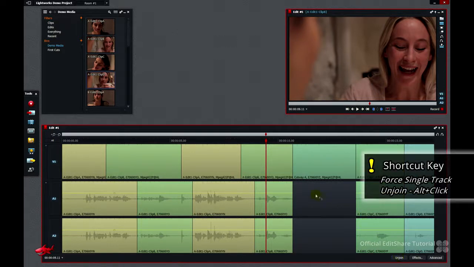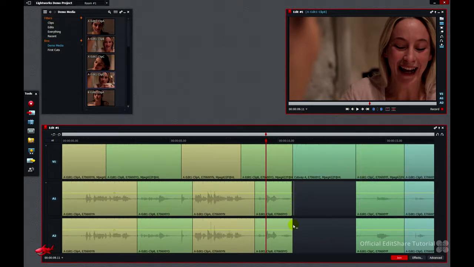So I'm going to hold down the Alt key and click on the cut here on A1 and add another trim roller, still holding the Alt key on A2. Now I can press play and just extend that audio.